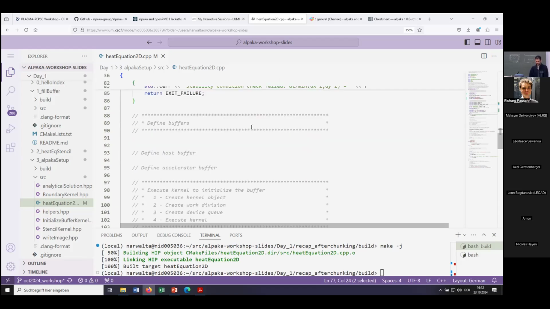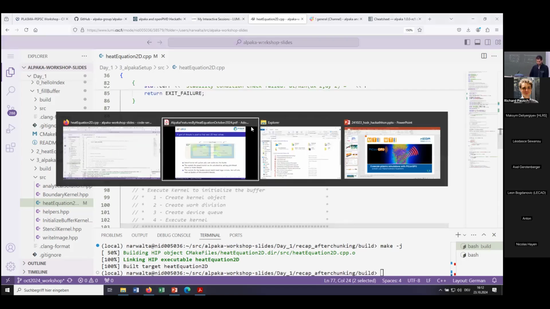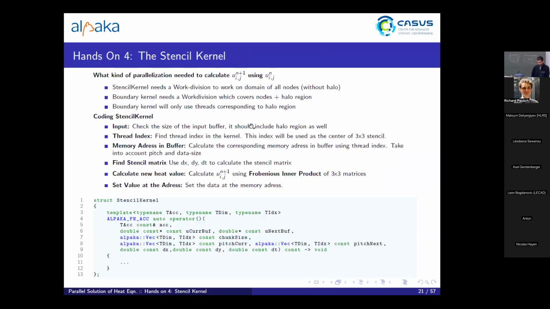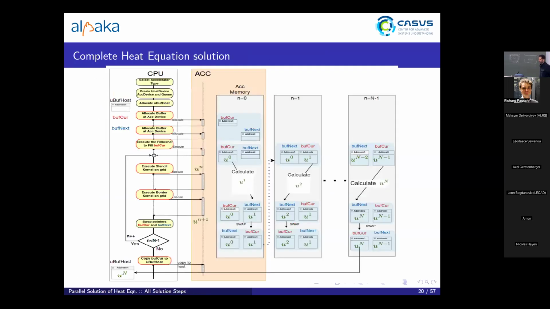So with this, we have the alpaka boilerplate sorted. I will quickly show you this slide again. Mehmet showed it a while ago. It's the full heat equation solution. And what we have already done is selected the accelerator type. We have the host device, the accelerator device. We still need to create a queue. I will get to this.